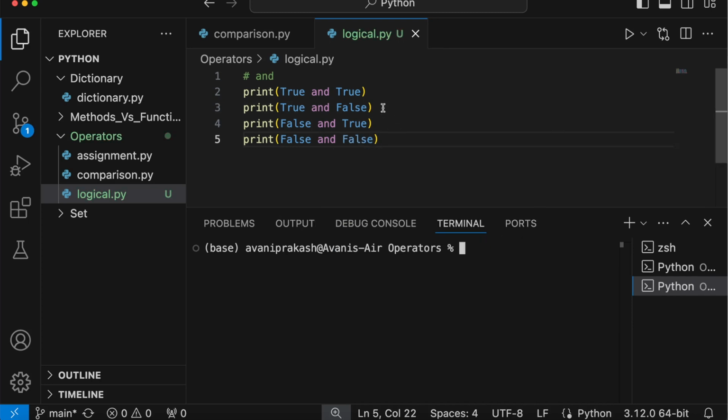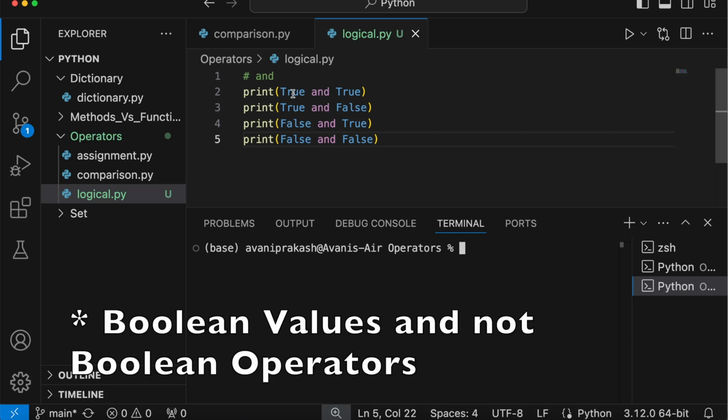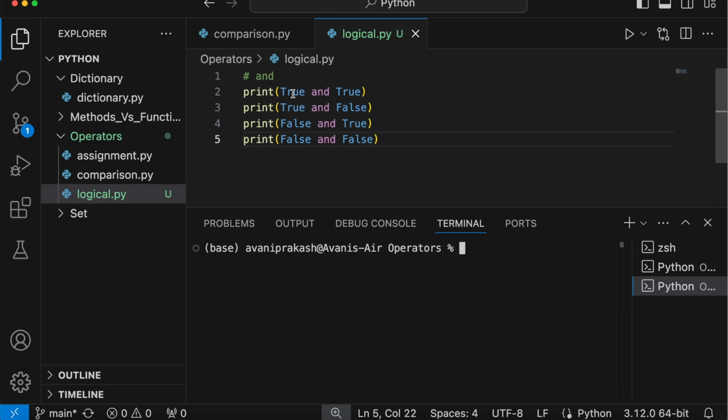Now here, if you pay attention to line number 2, there are two Boolean values. One is on the left hand side of and, which is true, and another on the right hand side, which is also true. In line number 3, one is true, on the left hand side of and, and another is false, on the right hand side. Similarly in line number 4 and 5. Now let me run this line of code.